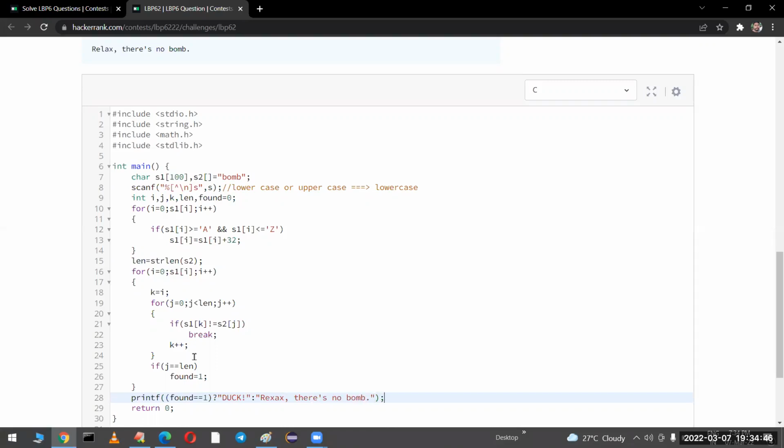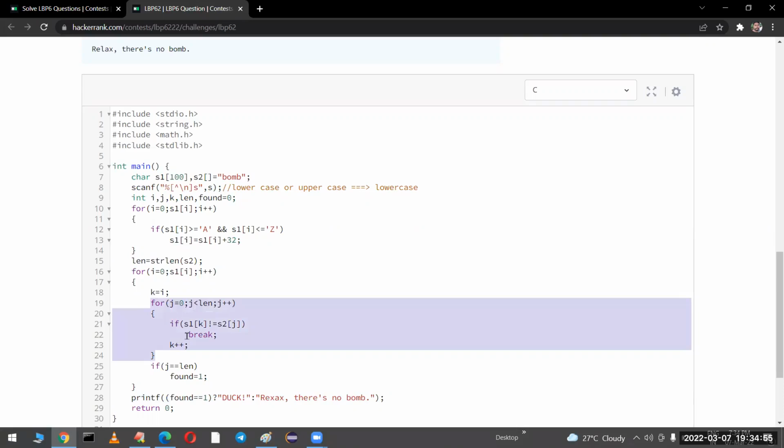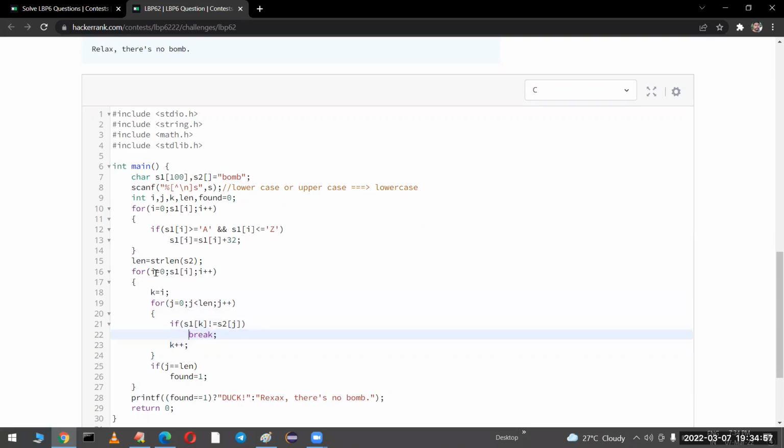Nothing but something like searching only, sir. So I taken the pointer for s1 and I am comparing with s2. If comparison is not happened, I am terminating, I am taking the next character. If a comparison is there, so what will happen? Yeah, 1 minute.